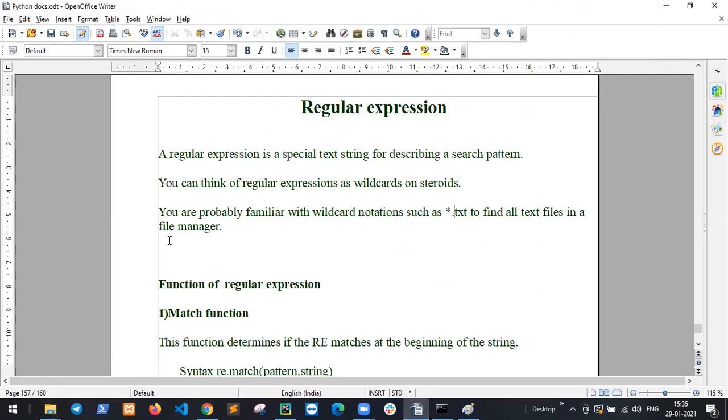So you are probably familiar with wildcard notation such as star.txt, star.png, star.jpg. These are jpg files, so all images are shown: dot jpg, jpeg, png. Star means all matching files are shown in the window. To find all text files in a file manager, you use the wildcard notation asterisk dot txt.